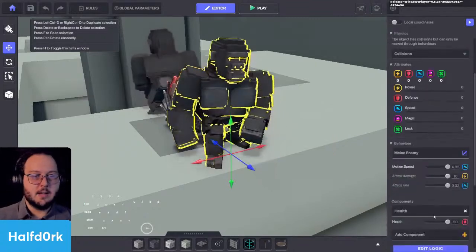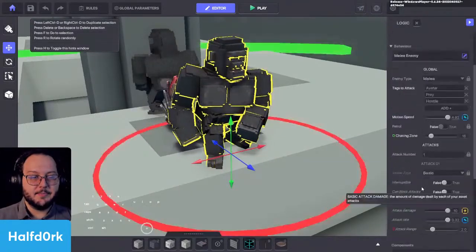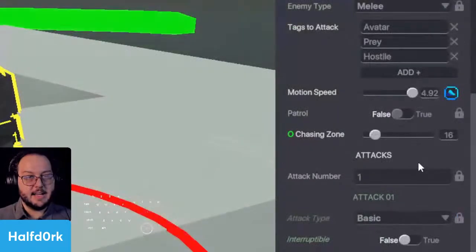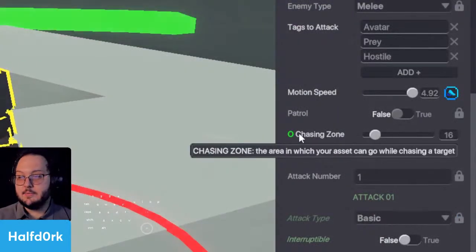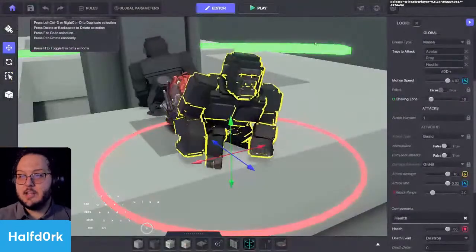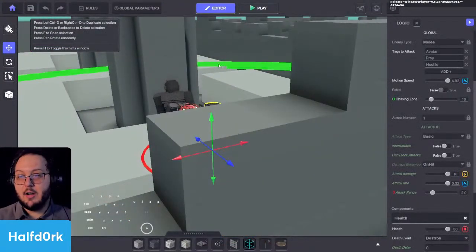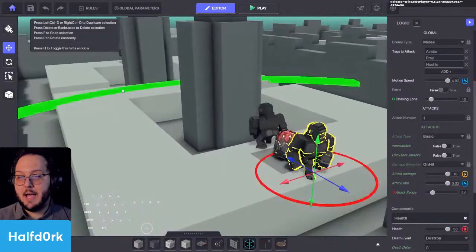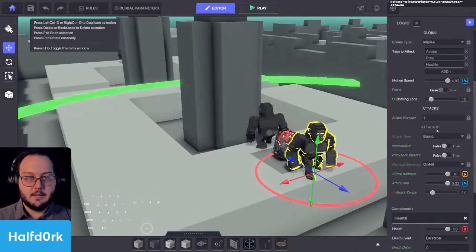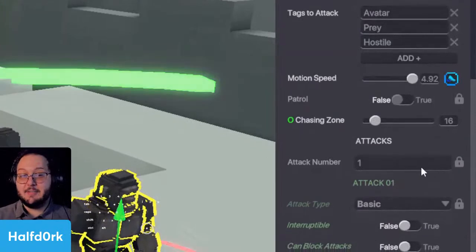And so, as we continue to take a look, we can see that it has a chasing zone. So this is how far it will chase you outside of its spawn point. So this being its spawn point, it'll go as far as that green line, so it won't pass that. We can also see it has several attacks.